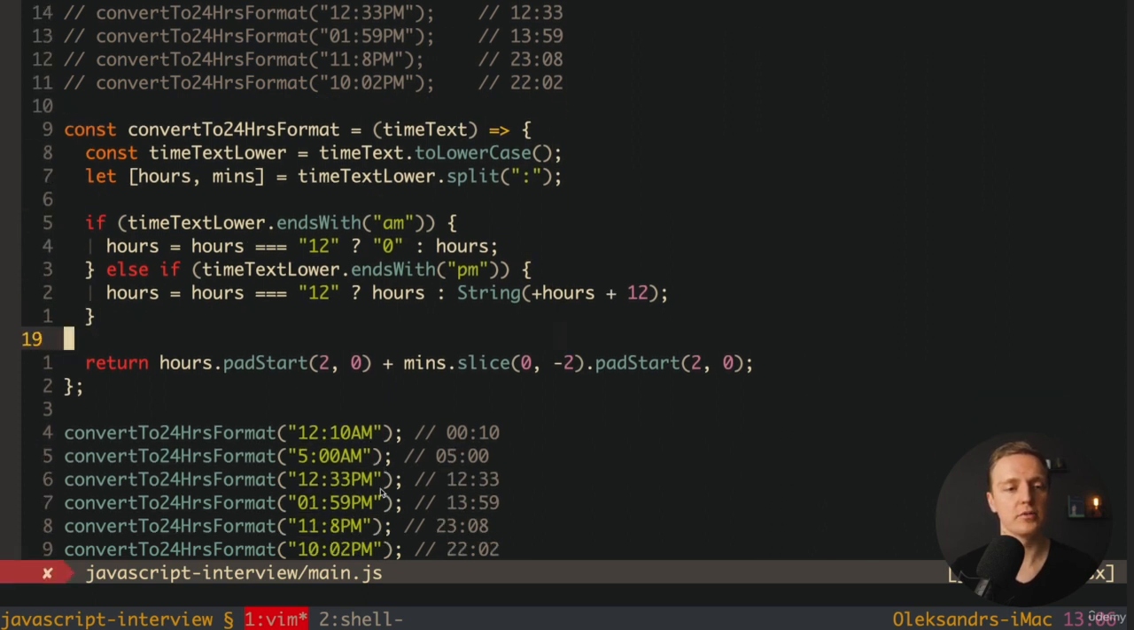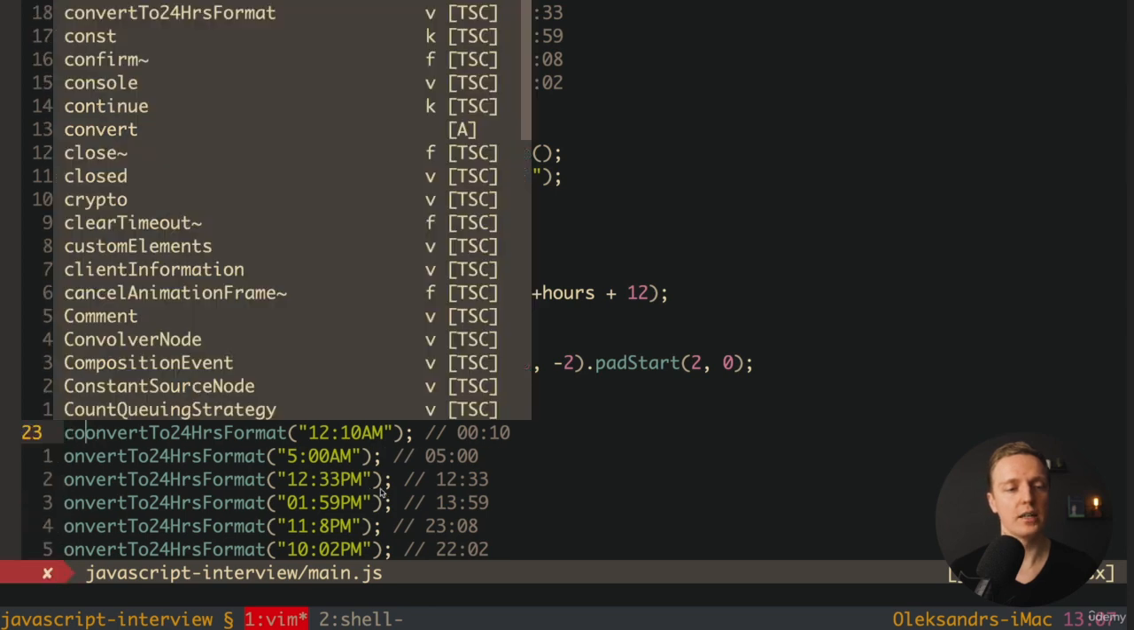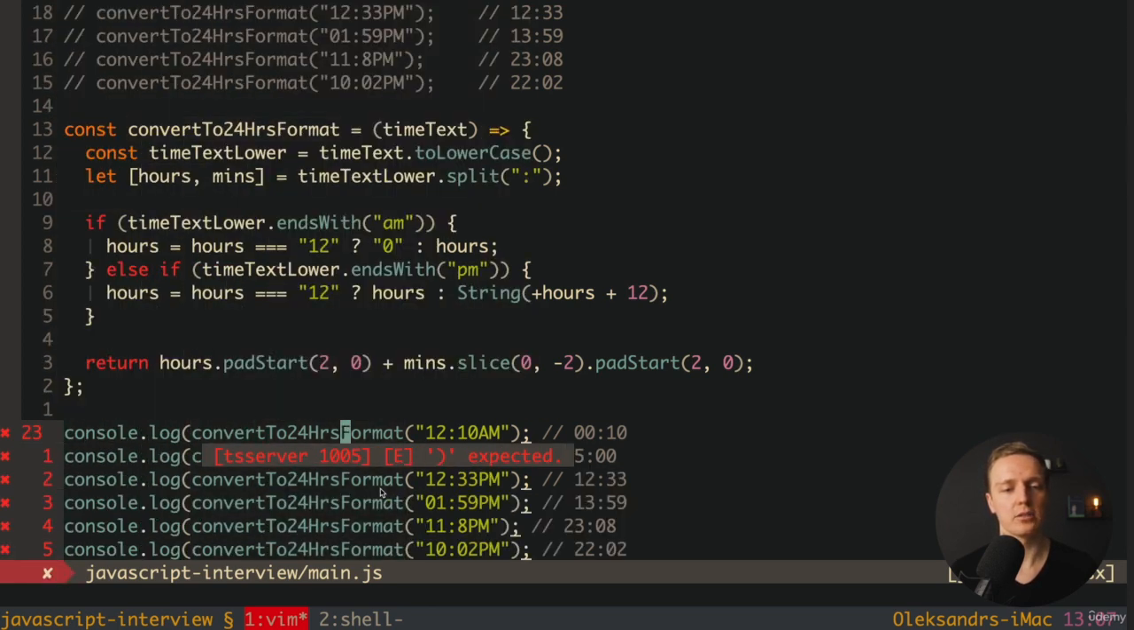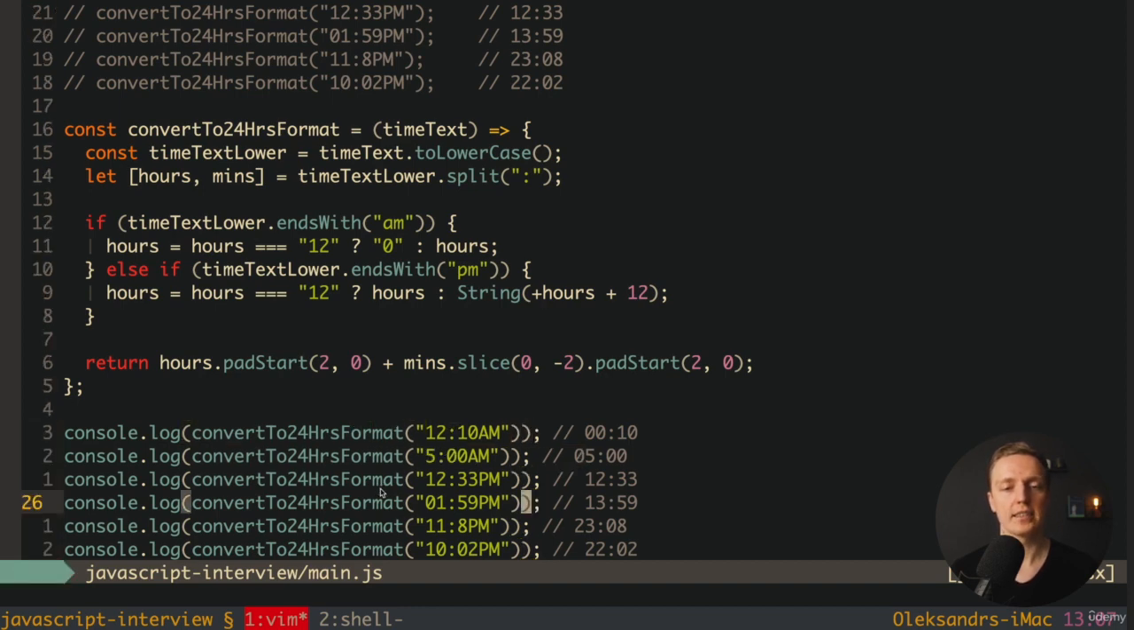Now we can just remove this console log, we don't need it anymore, and actually here in every single case I want to write console log. This is why let's change this now. I want to write here console log, then open it, and here we have convert, and let's close it with bracket. Now we have all our cases, let's check them out.